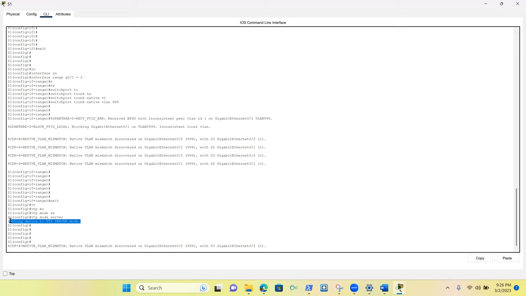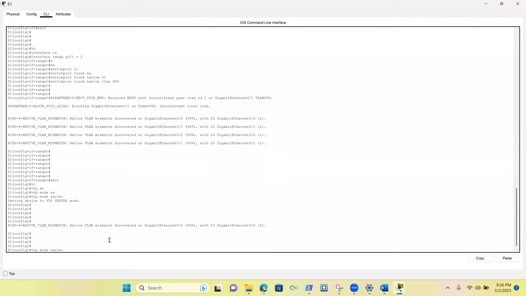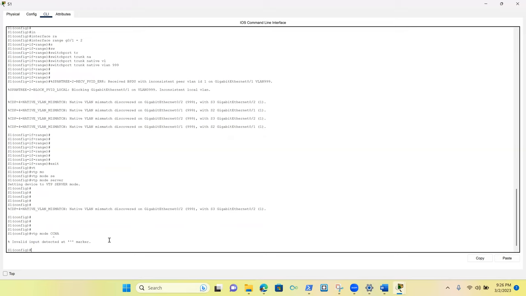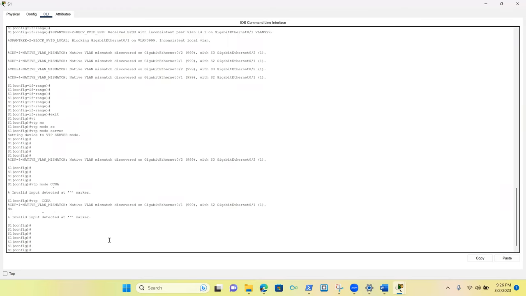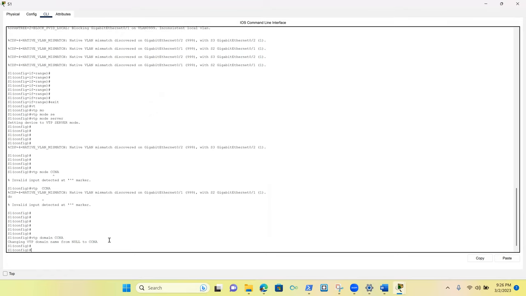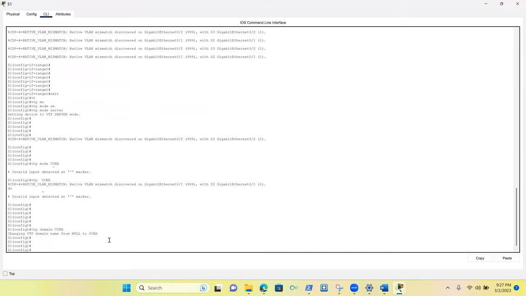Now let's go ahead and configure CCNA as the VTP domain name. Up arrow, we could do VTP domain and all uppercase CCNA. Enter. Oh, I'm sorry. So instead of mode here, we should say VTP domain. I'm sorry for the typo here. Okay, let's go. VTP, let's say domain. Bingo. It says changing VTP domain name from null to CCNA, right? So that's what we needed.